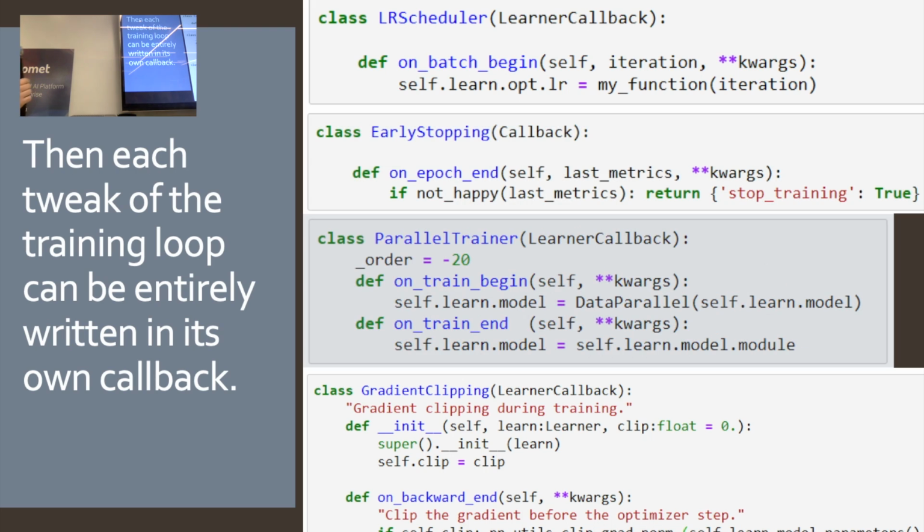The parallel trainer is very useful because if you use PyTorch to do training on multiple GPUs, very often you can have some problems when the training has ended because your model is across several GPUs, so the callback does the data parallel wrapping and then the unwrapping at the end of the training for you. Gradient clipping is another simple example.